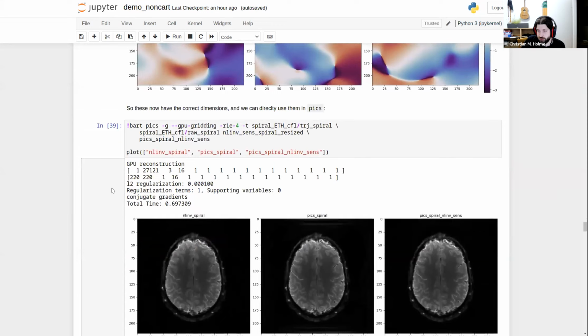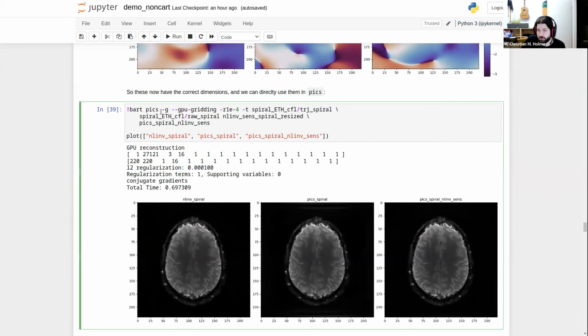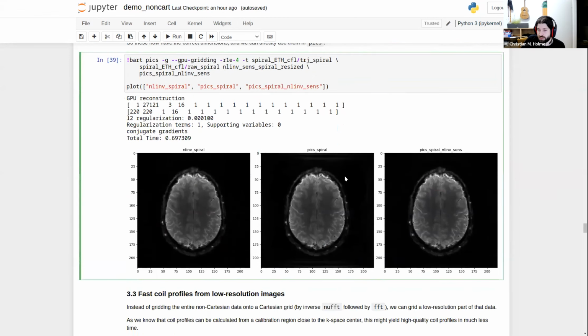Here we do the same thing. We also give it the trajectory, the same raw data. Now we give it the NLINV sensitivities resized to work with Pix. And if we look in the end, we can see that using all of these methods, using NLINV directly, using Pix with the E-spirit sensitivities, and using Pix with the NLINV sensitivities, all works equally well.